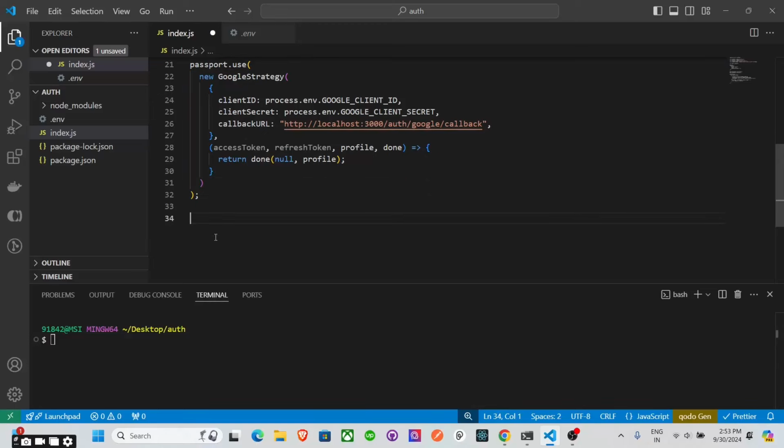So next we need to tell Passport how to serialize and deserialize users. This is necessary for session management. So let me explain. Serialize means saving the user's data inside the session. Deserialize means retrieving the user data when needed. So let's write it.